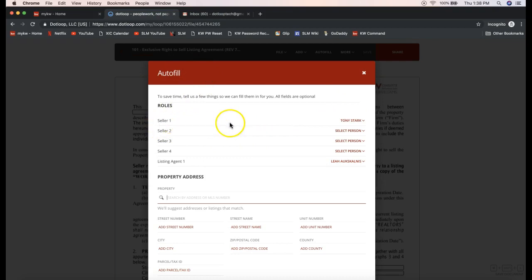So for seller 1, go ahead and make sure that you see your client's name in line with seller 1, or buyer 1 if you have a buyer form here. If you do not see your client's name here, they will not be able to electronically sign. I can't stress this enough. It is super important that you see your client's name in line with their role.